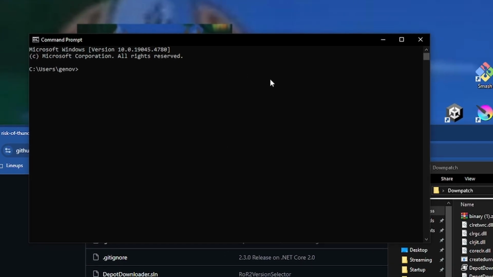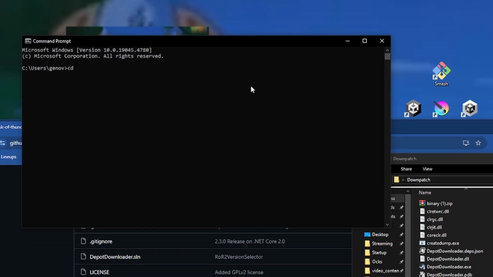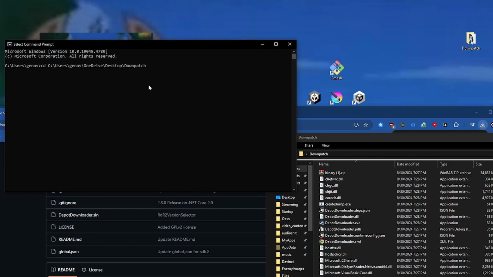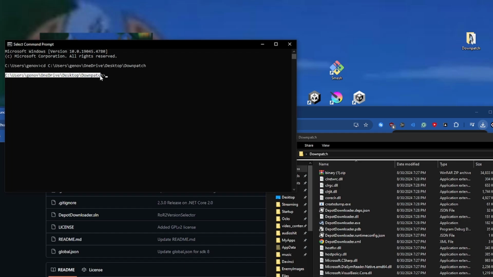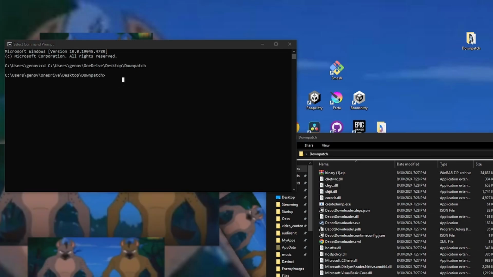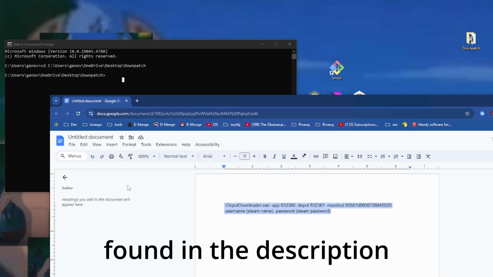So in the command prompt, you're going to need to type cd with a space, and you need to drag this folder into here. So what this is doing is it's basically just saying we want to set the directory to here. And you'll know when it worked because it set the directory right here. Next, what we're going to do is we're going to need to take this and paste it in there.